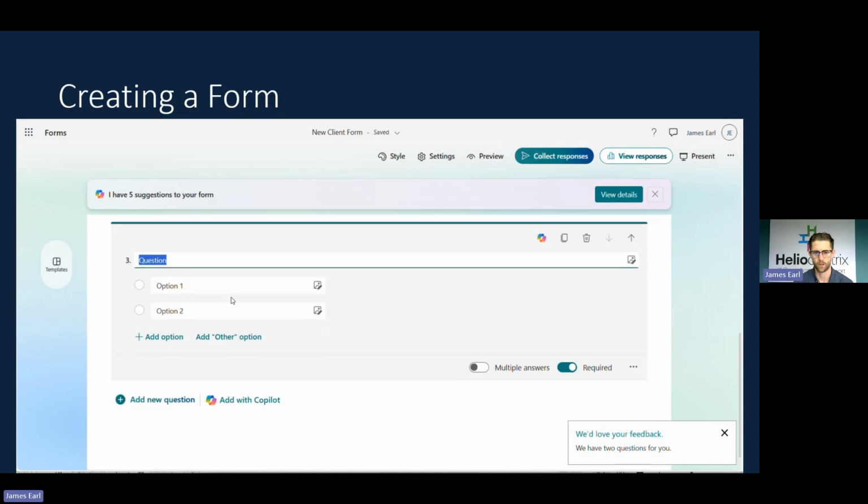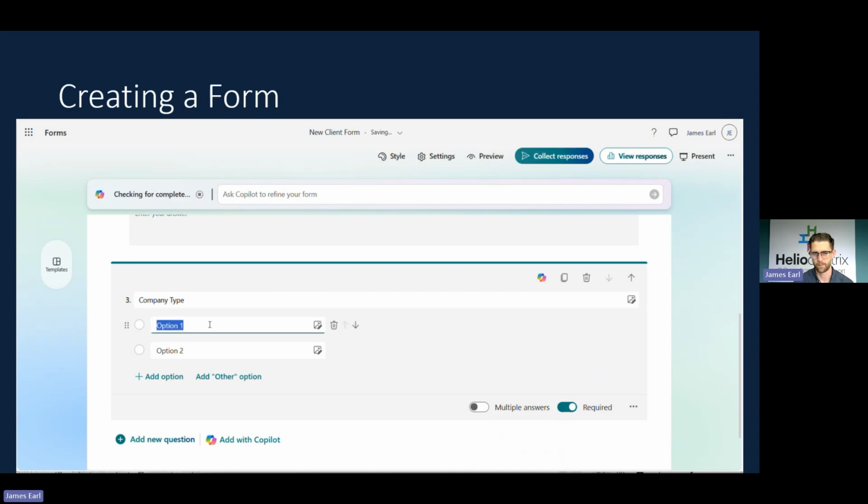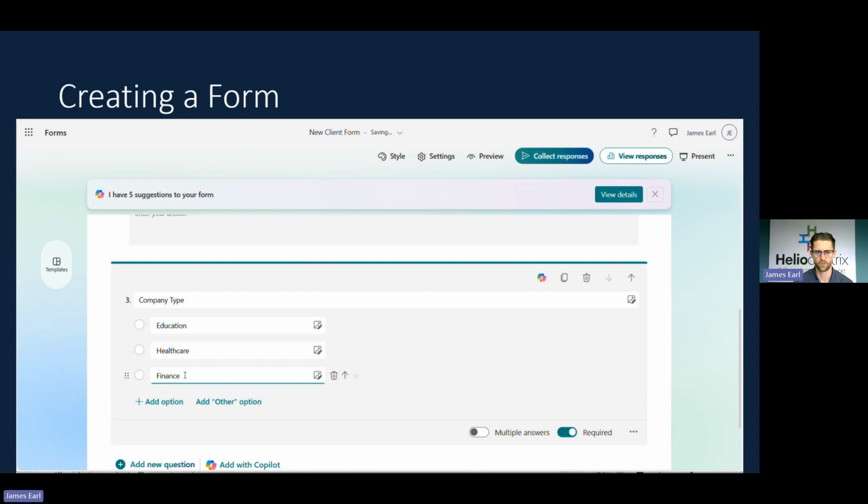So for the third question, we're going to look at a different type of question and go for a choice question. Now, this is going to be asking the user, what is the type of company? And we're going to give them a few options to pick from. So we're going to ask them if it's education, healthcare, finance, or perhaps a charity.